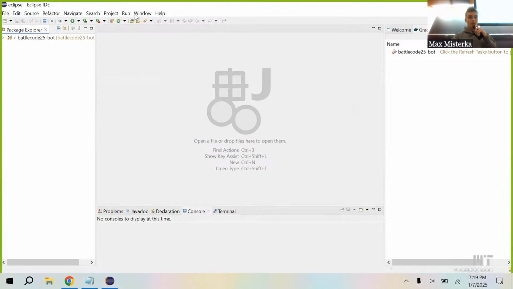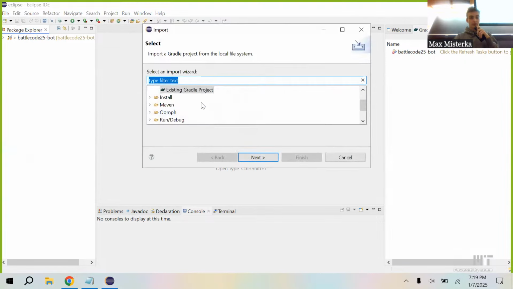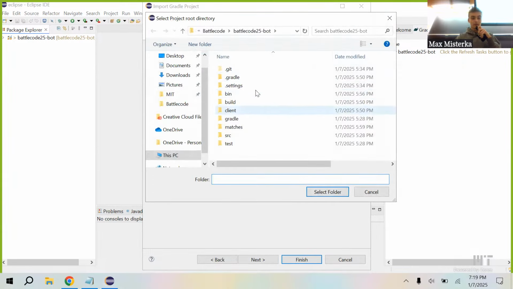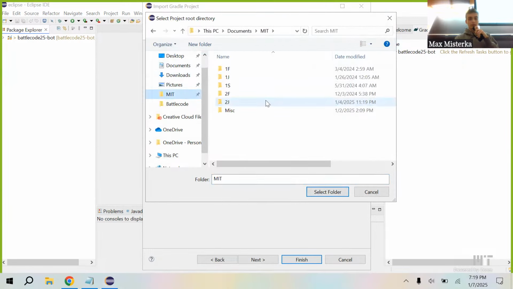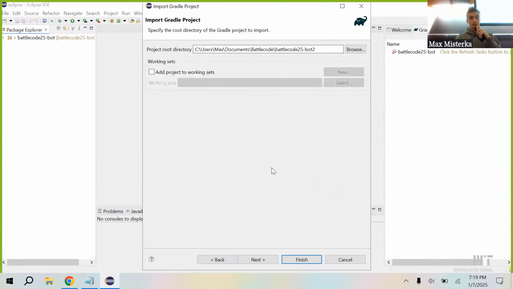And once you're in here, to import the scaffold, you go to File, Import, Gradle, open this existing Gradle project, click Next, and then select the directory that you cloned the GitHub repo to. So that's this one. Then click Finish, and we just wait for it to import the project.